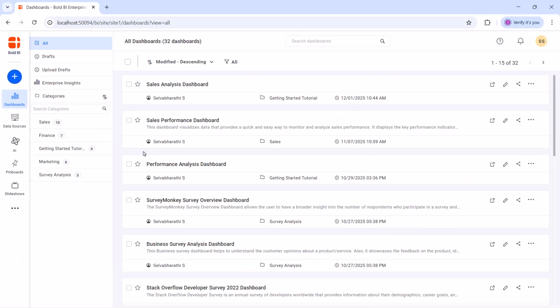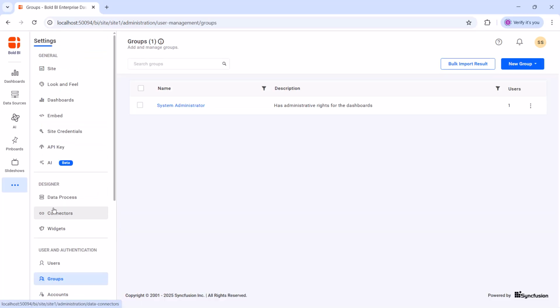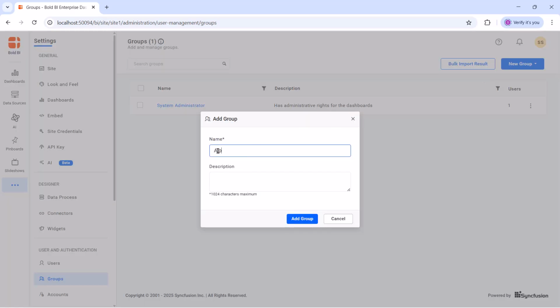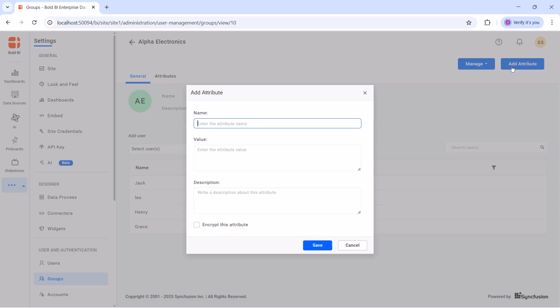Next, I will configure the custom attribute at group level. To do this, I go back to Homepage and open Settings from Main Group. Then I select the Group option and create a new group. I enter the name and add it. I open it and add Jack, Grace, Henry, and Leo as users. Next, I add a new attribute and enter the name and assign the Alpha Electronics Sales Analysis value and save it.